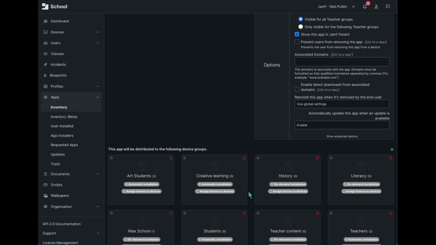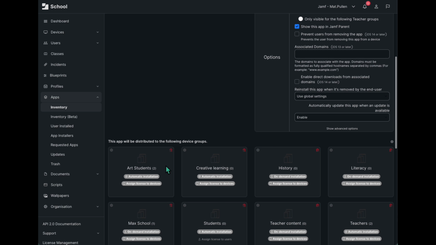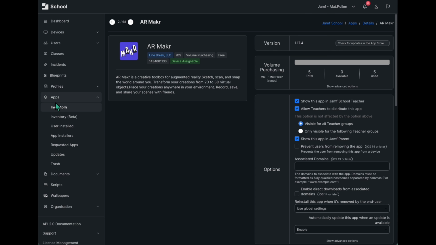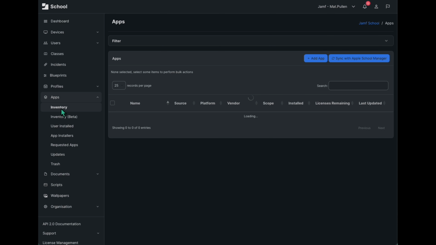You need to make sure that you assign it to a specific group so it ends up on that device through a couple of different ways. You'll see on the screen here, you can have it as automatic or you can have it as on demand. On demand is self-service, automatic is all the apps that I want you to have on your device regardless. It's not necessarily a choice. On demand is the choice. This is where they'll show up in either Jamf Teacher or in Jamf Student, obviously depending on who you're assigning them to.